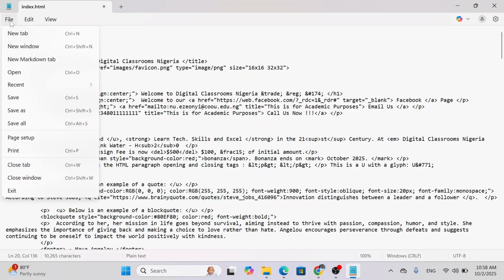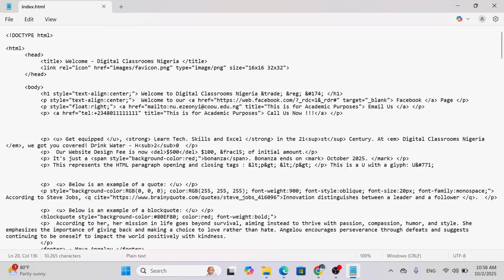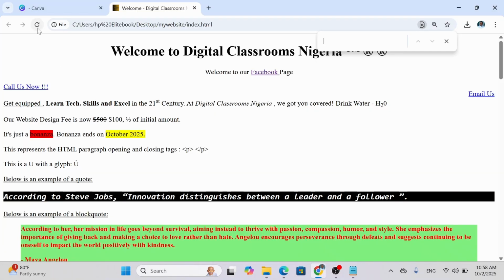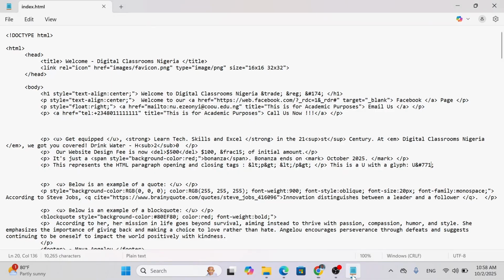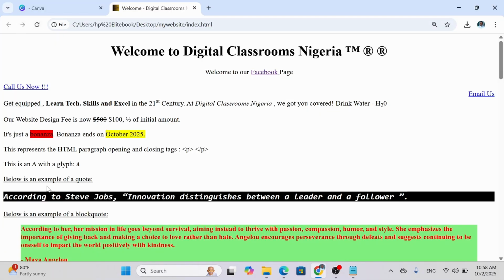Click file, click save, refresh. You can see the glyph. And then I can equally change the U to A, small letter A, if I want. So it will now be an A with a glyph. So I click file, I click save, I refresh. So this is an A with a glyph.